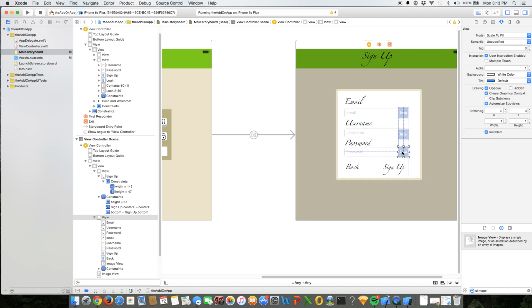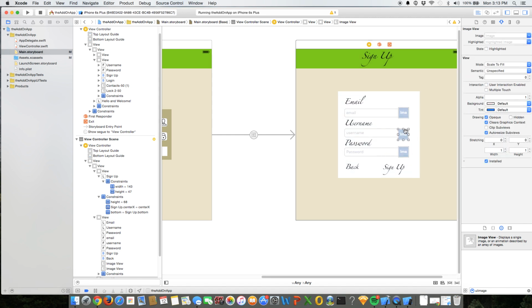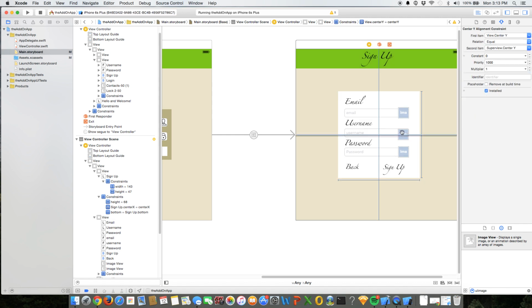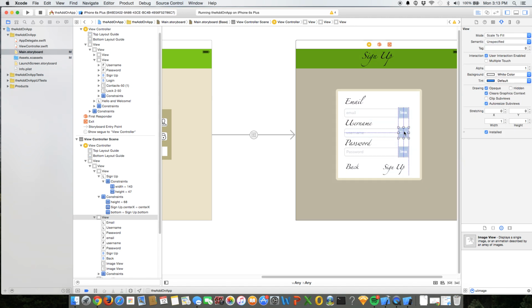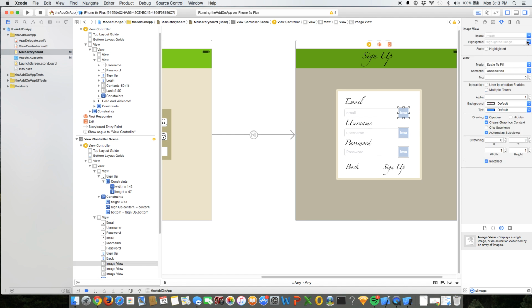All three lined up. This guy could be up a pixel or two. Come on. Come on. Get out of my way. I think that's good, but he doesn't line up. That's what we want right there. Now I can go email. I don't have an email photo, but username.